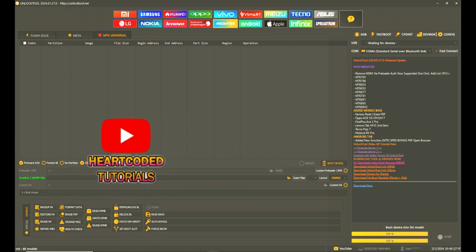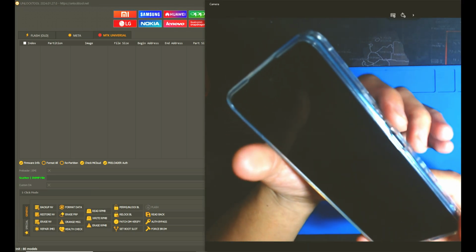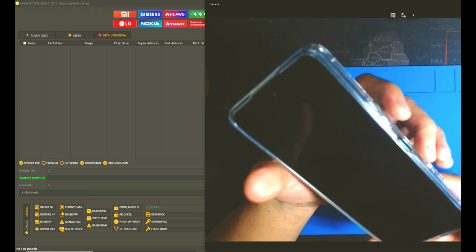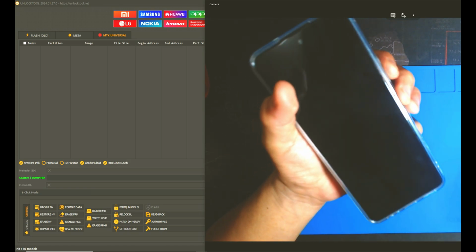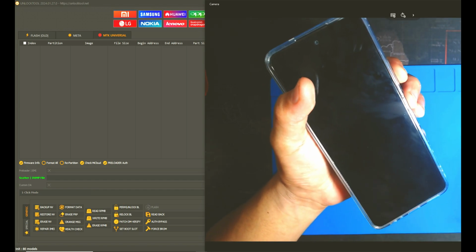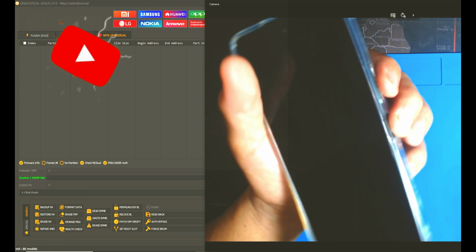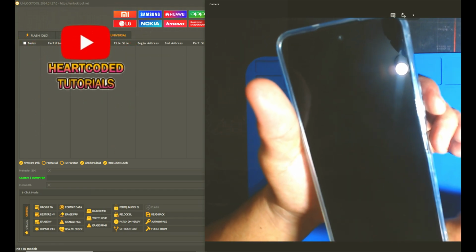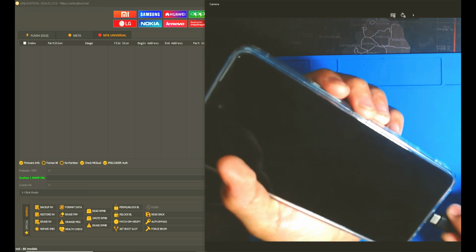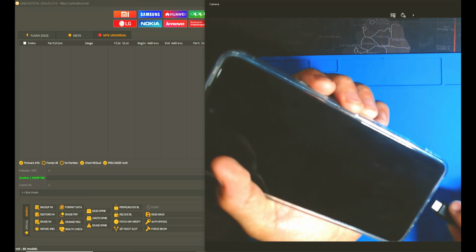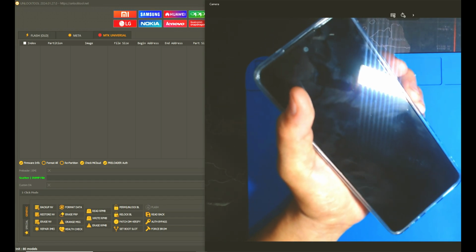But before that, in our cell phone, we need to press the volume down and the power button. Then once you click the boot device here, you need to simultaneously press the volume button and the power button. Then insert the cable inside the cell phone. Right, so I do it.